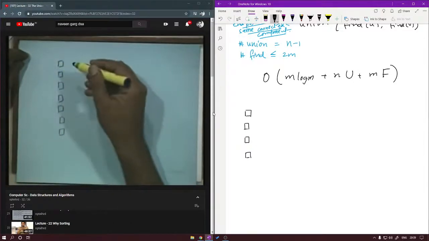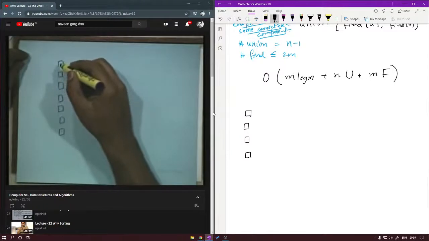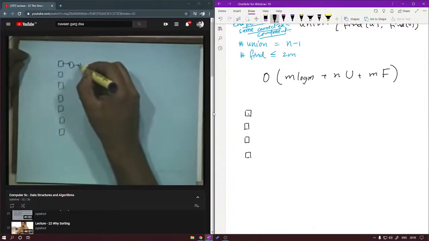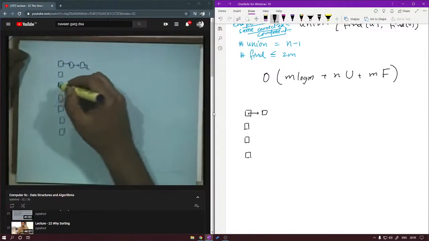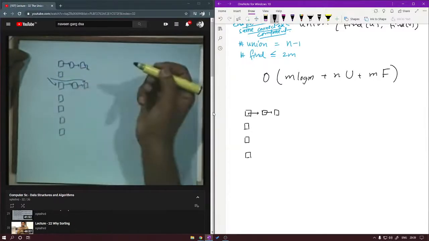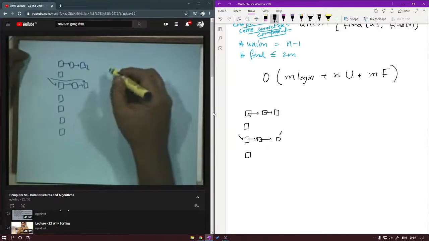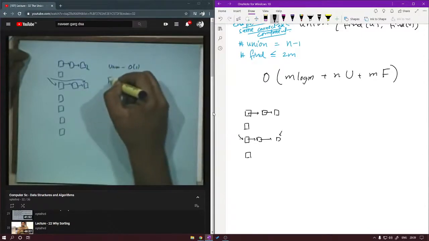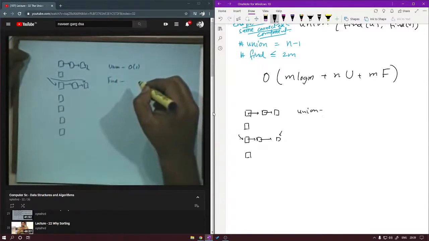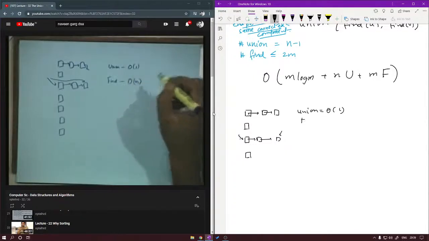Let's complete this first. How much time does union take and how much time does find take? Union can be done in constant time. Let's say we keep track of the front and the end of each linked list. If we do that, then I can combine two linked lists in constant time. So union will not take too much time, but how much time does find take? It depends on the size of the linked list, which in the worst case could be n.